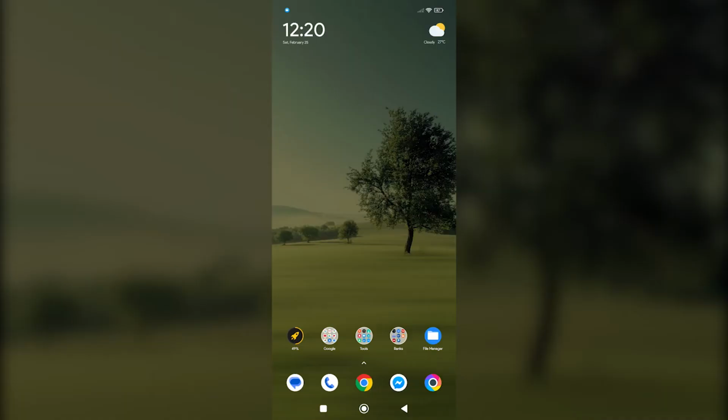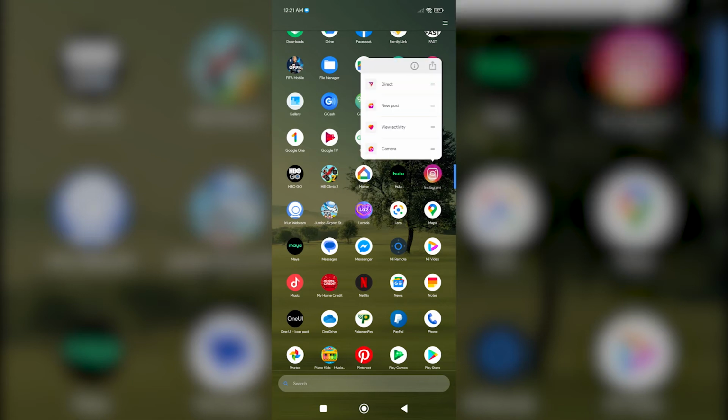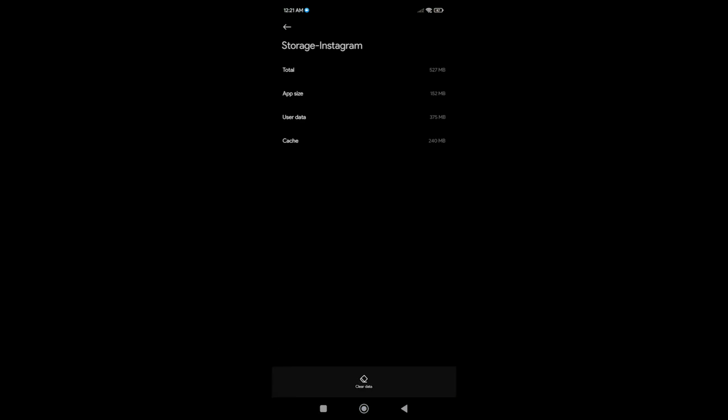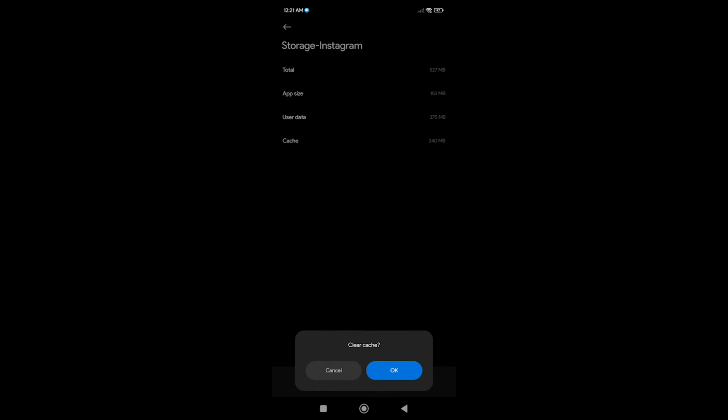Fix 6. Clear Instagram cache. The Instagram app usually saves the most commonly used data in the background, since this allows it to immediately load pages and accounts that you visit frequently. There are times when this data can get corrupted, which can cause your Instagram story to not upload. Try to clear app cache and storage to fix this problem.